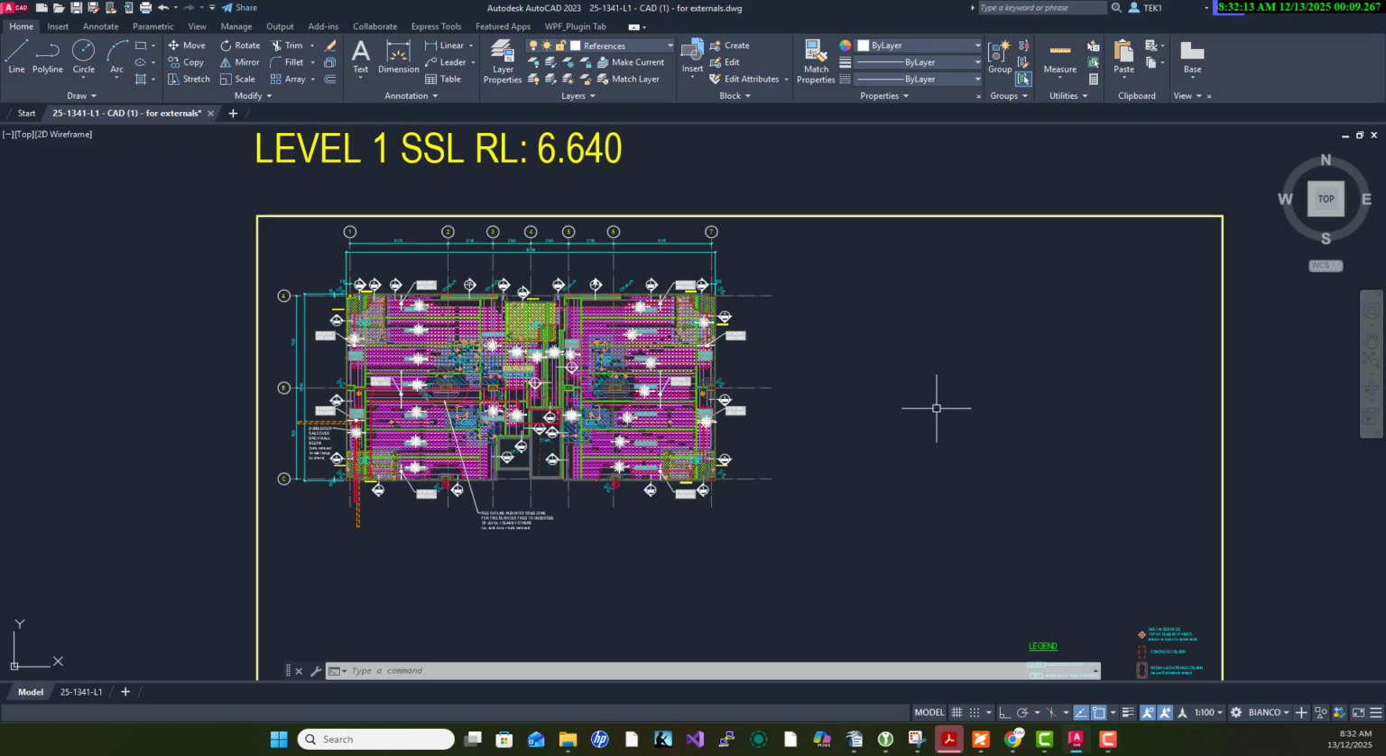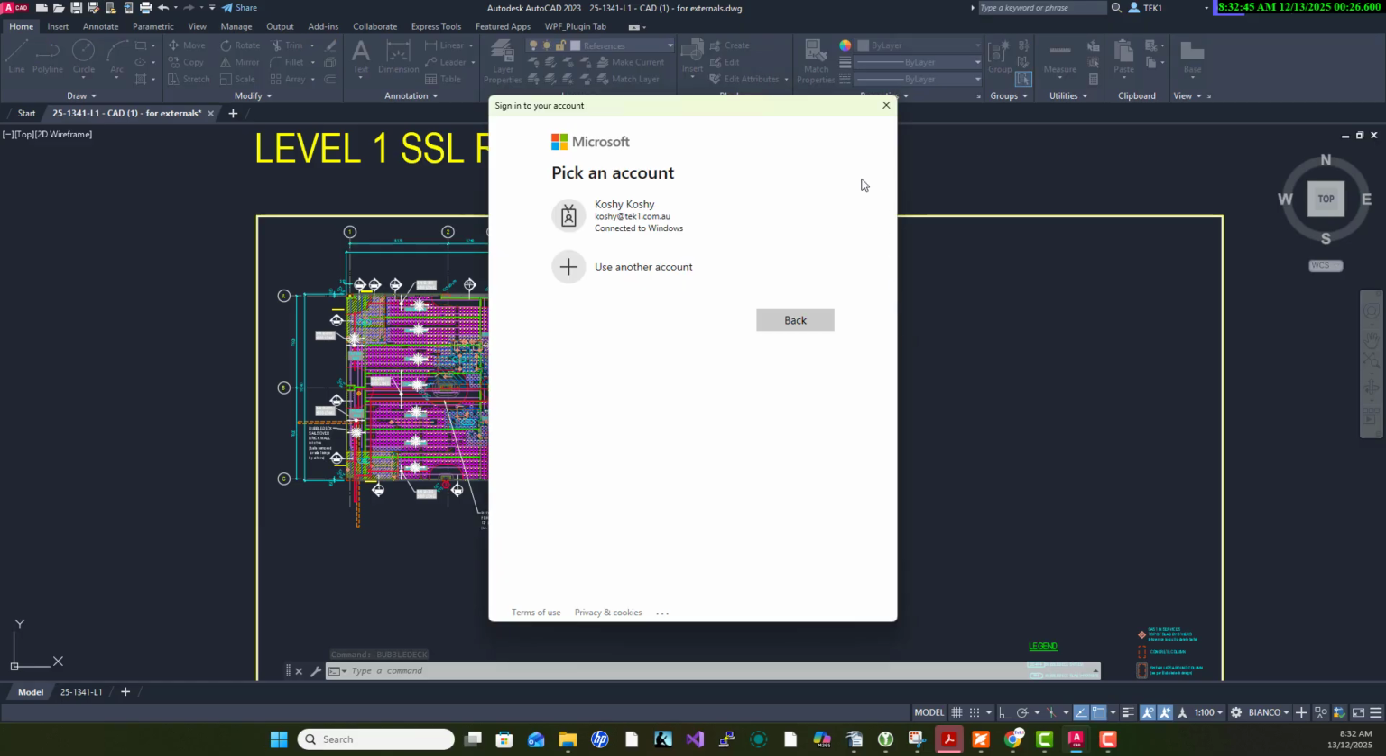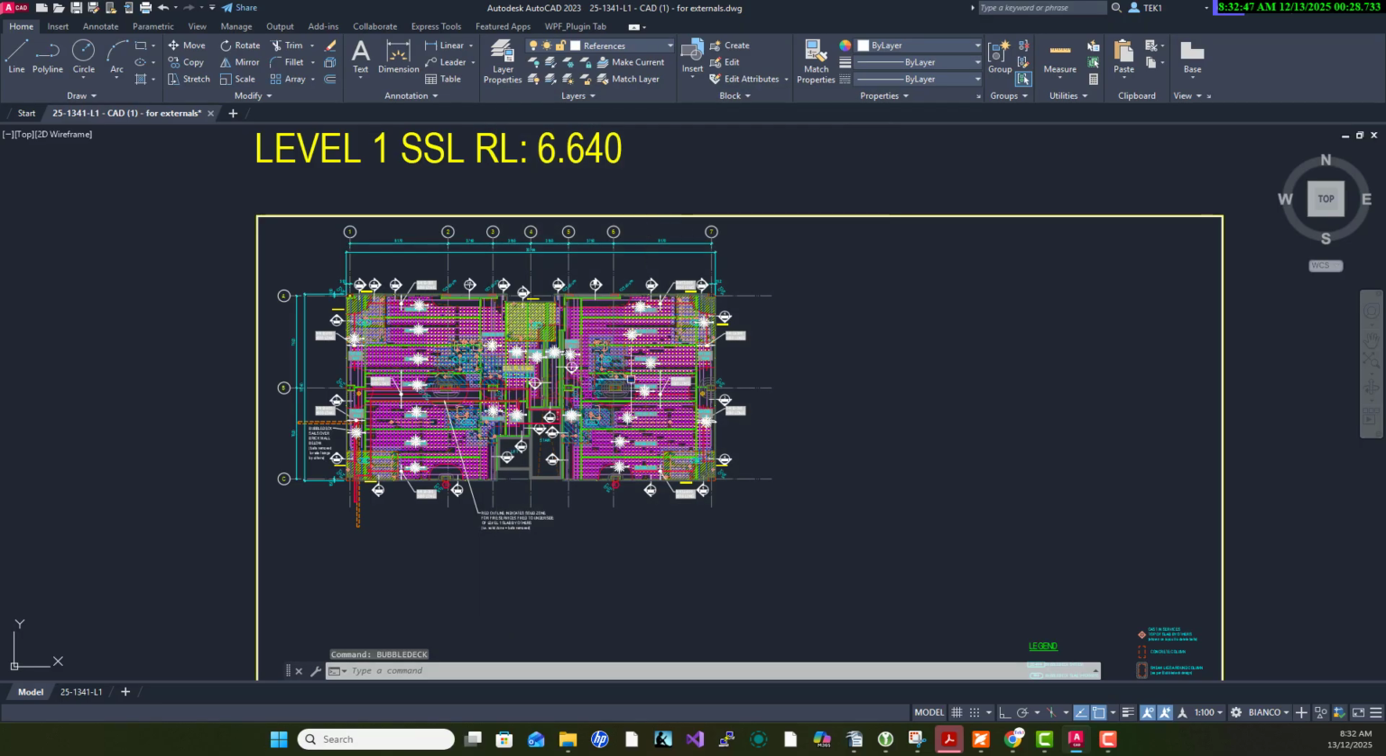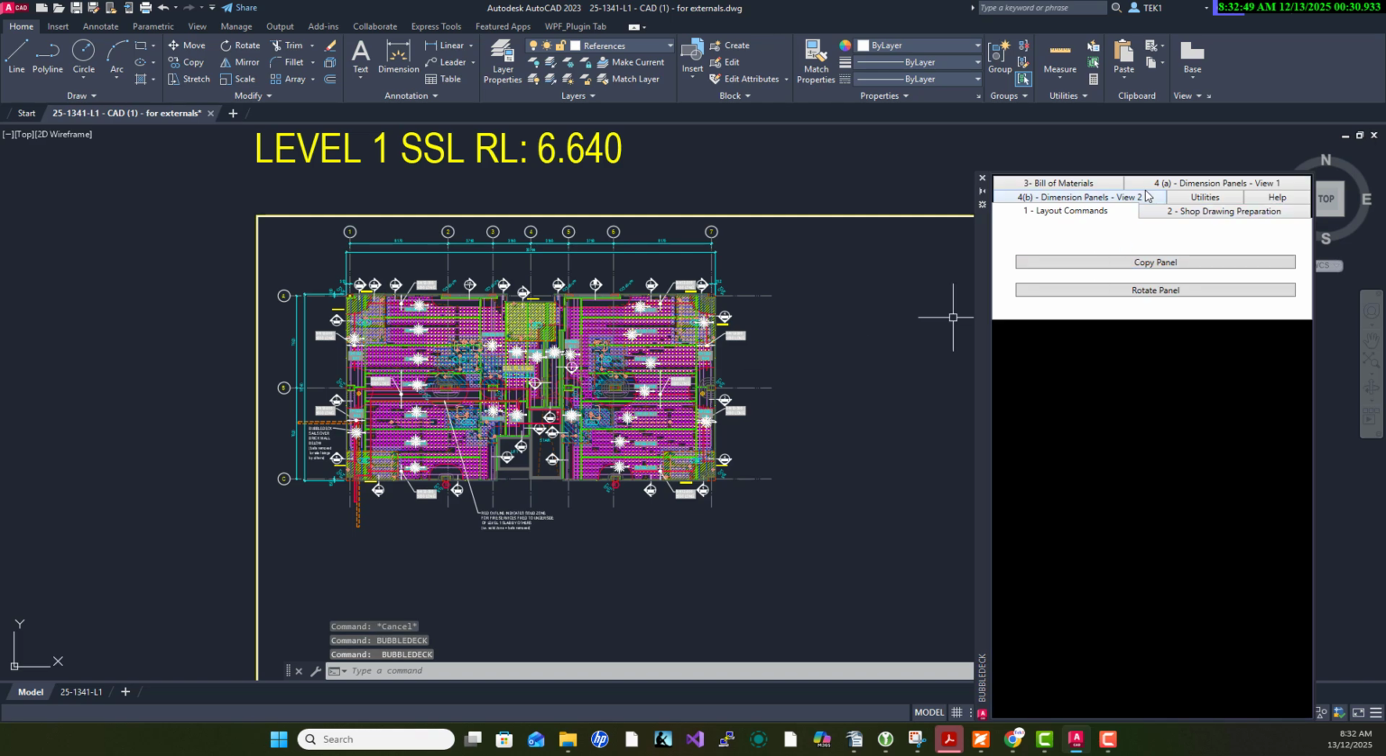So instead of typing various commands onto the command line or creating special toolbar buttons, we have gone with a custom built toolbar button. To bring it up, netload bubble deck, and then type in bubble deck. Then you have to log in and then type in bubble deck again, and you can see the toolbar here.